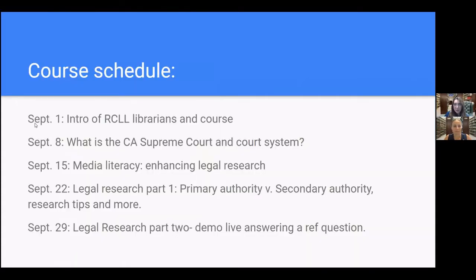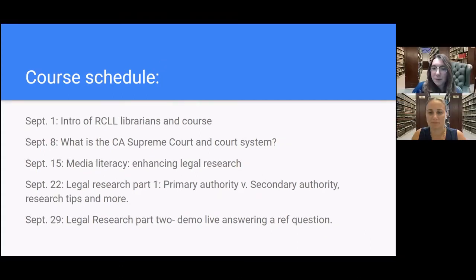And then just a quick reminder of our course schedule. So we are on our third course on September 15th today, Media Literacy, Enhancing Legal Research. Our following two courses are going to take place on September 22nd, Legal Research Part 1, Primary Authority versus Secondary Authority, Research Tips and More. And then our final class will conclude on September 29th. It's titled Legal Research Part 2, Demo Live Answering of a Reference Question.